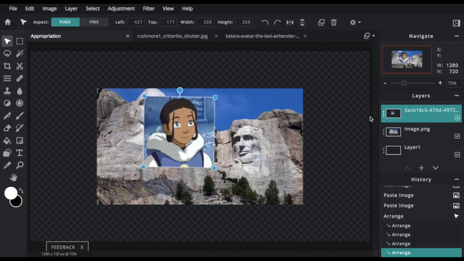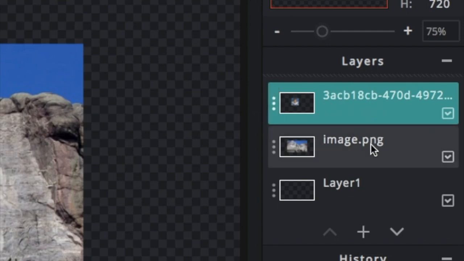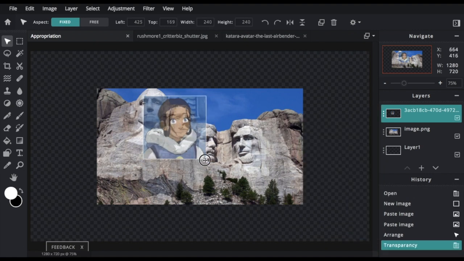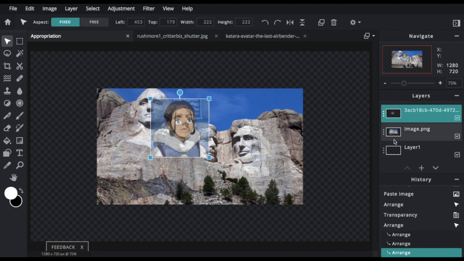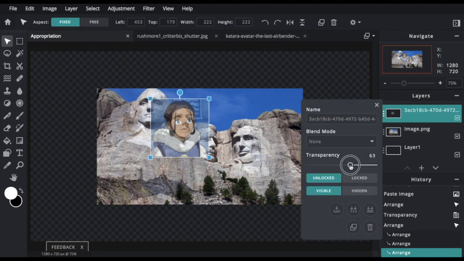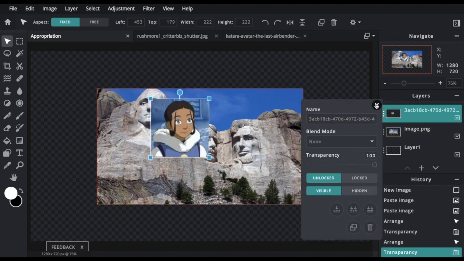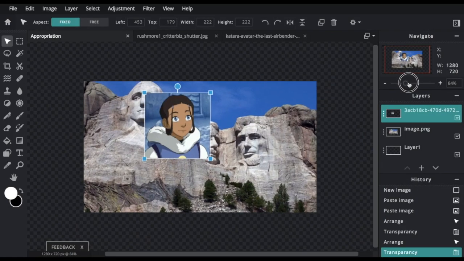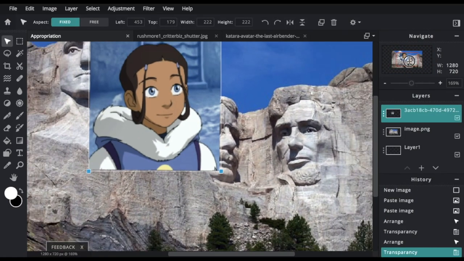You'll notice now that I have multiple layers in the Layers window. It's important to make sure you're using the correct layer when you're trying to edit your image. If I click the three dots on this layer, I can adjust the transparency of the layer, which allows me to make sure the image is placed in the right location. Once it's in the right spot, I'm going to change the transparency back to 100%. The Navigate window on the top right is an easy way to zoom in and out and move around in your work.